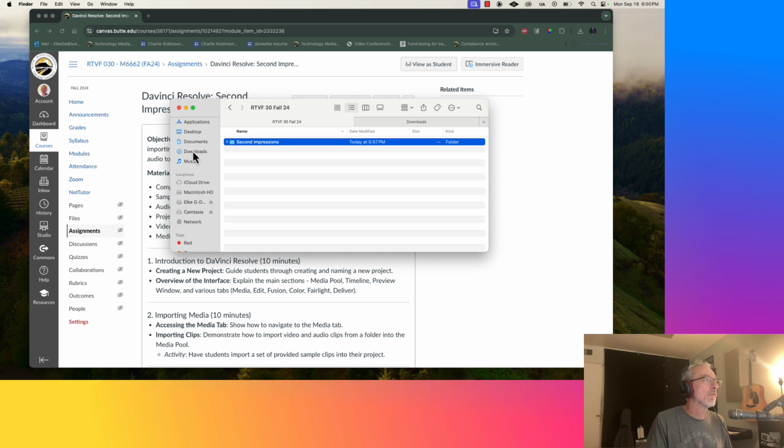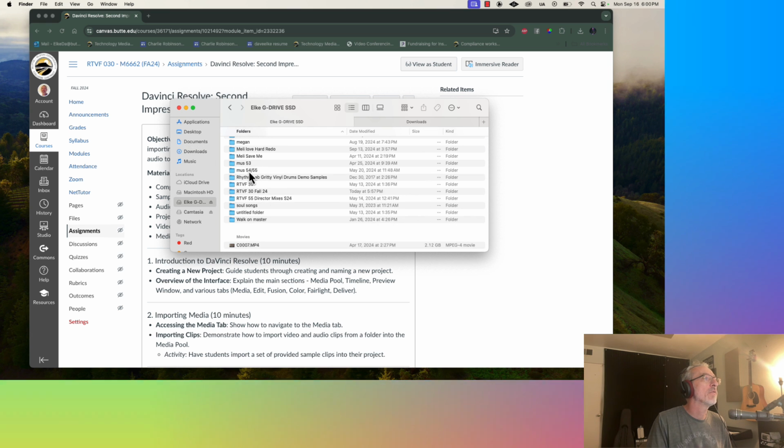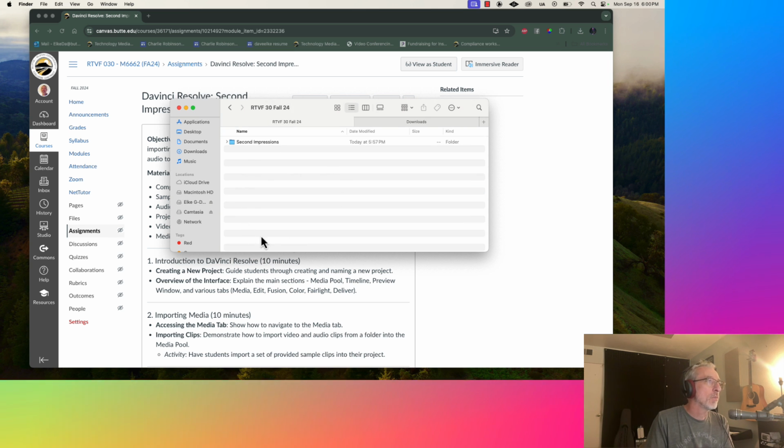Once you have gone to your downloads folder, then you're going to go into that folder and grab those files and put them in your G drive or your portable drive, whatever you're using. And in that drive, you're going to create a folder called RTVF30 Fall 24. That's where you're going to keep all your projects for this class. Then make a folder called Second Impressions and put all the content in there.